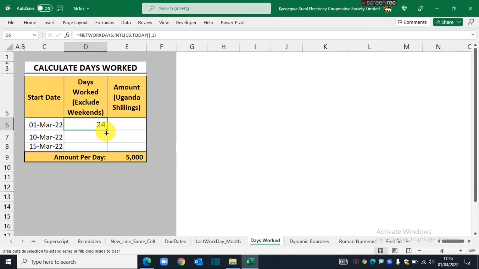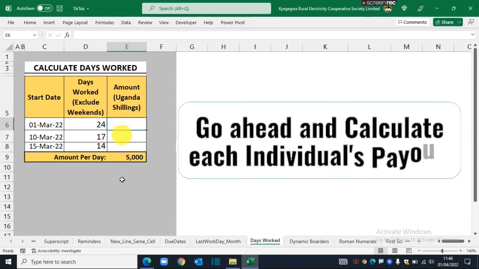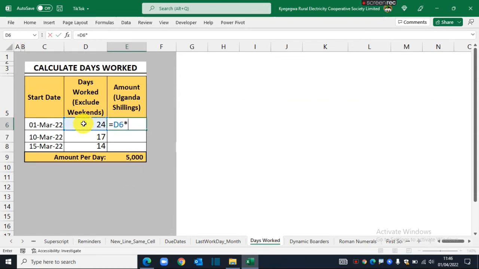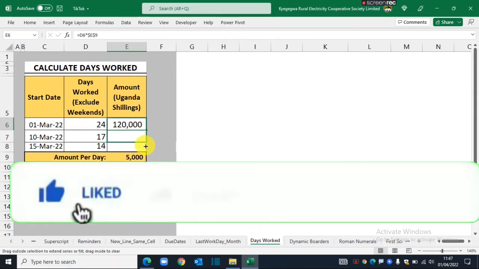So you can drag this formula to the rest of the cells. And to calculate how much to pay each individual, if the amount per day is 5,000, you head over to your cell and start typing equals number of days worked times the daily amount, press the F4 key on your keyboard to lock, hit the Enter key on your keyboard, and drag this formula to the rest of the cells.